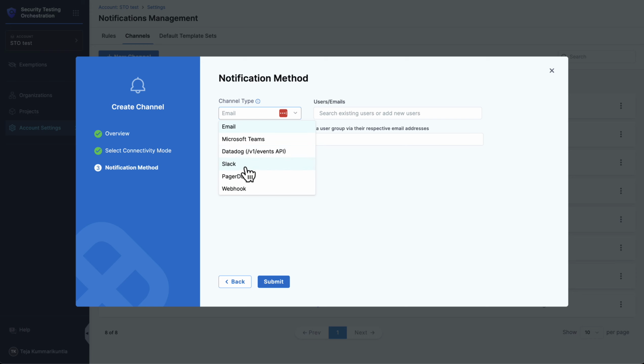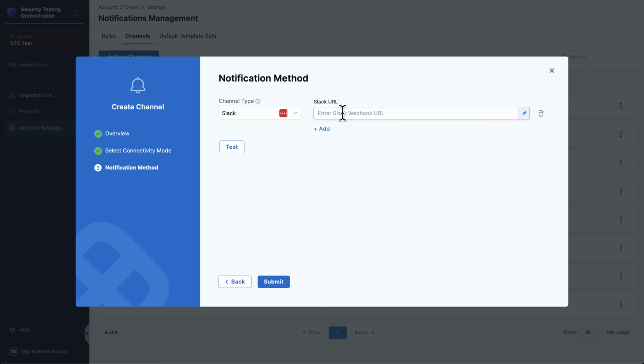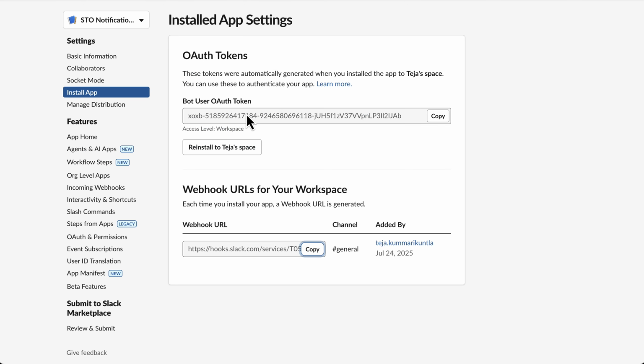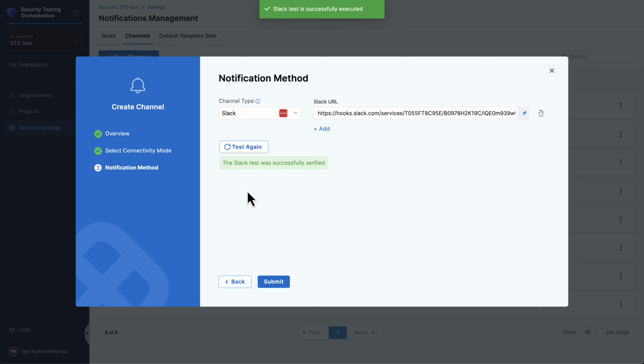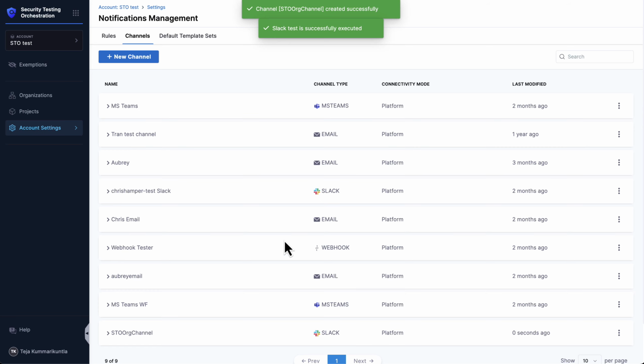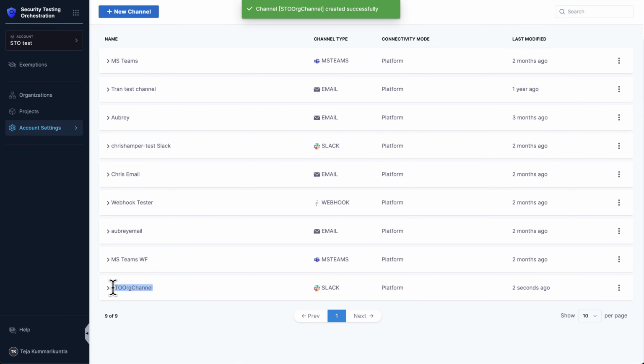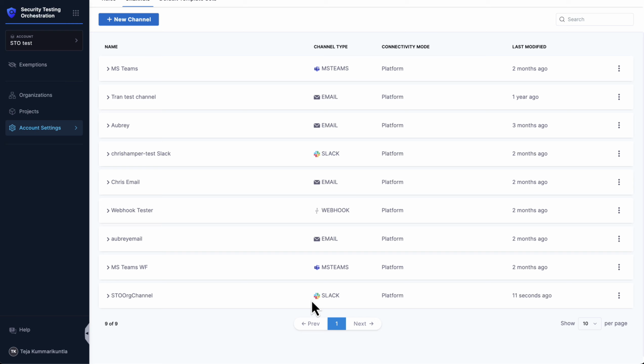For now, I'm going to stick with Slack, and from here, it requires a Slack webhook URL. You will get it once you have a Slack app created, which I already have. I'm going to copy this webhook URL, come back to the notification method settings, paste it up, and give it a quick test. Good to go. So let's click submit, and done. We have the STO org channel Slack configured.